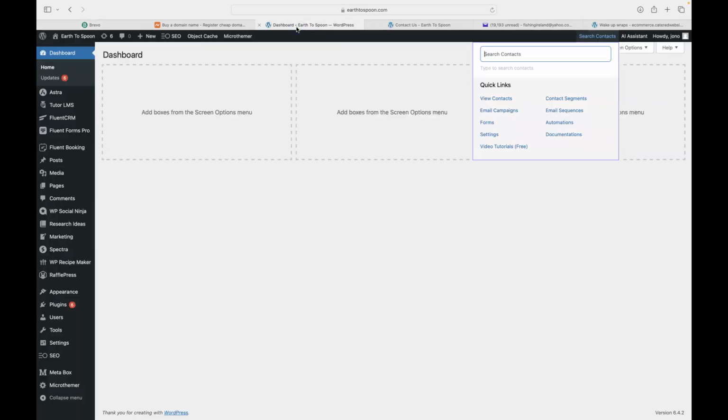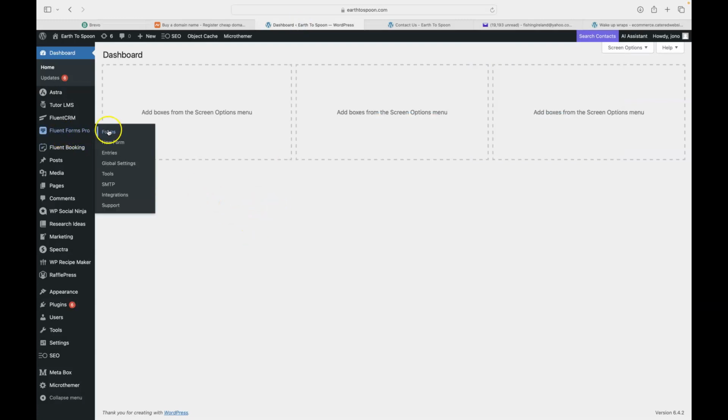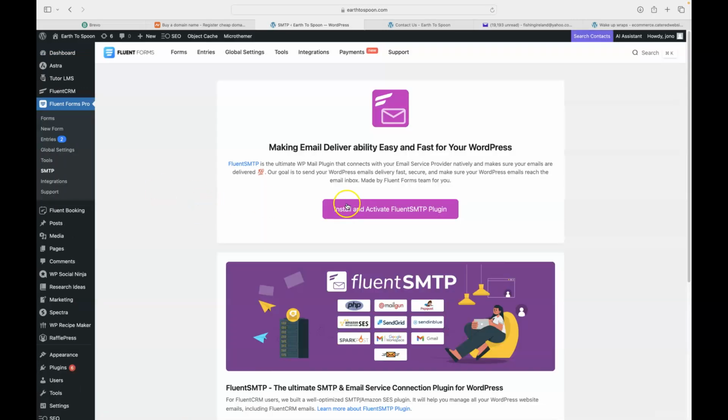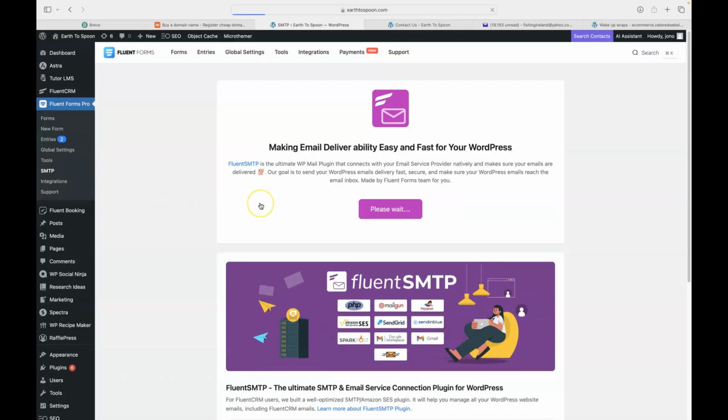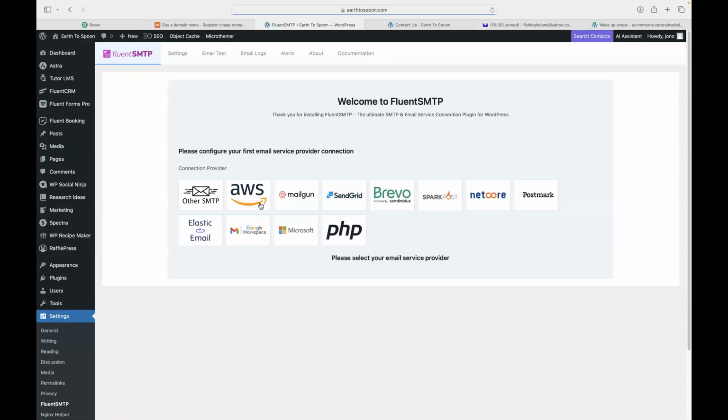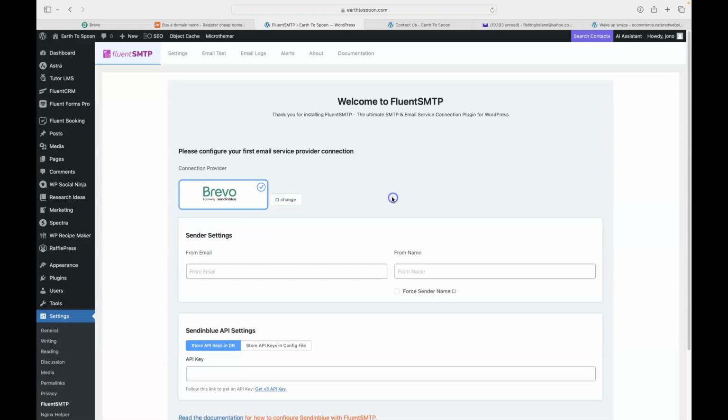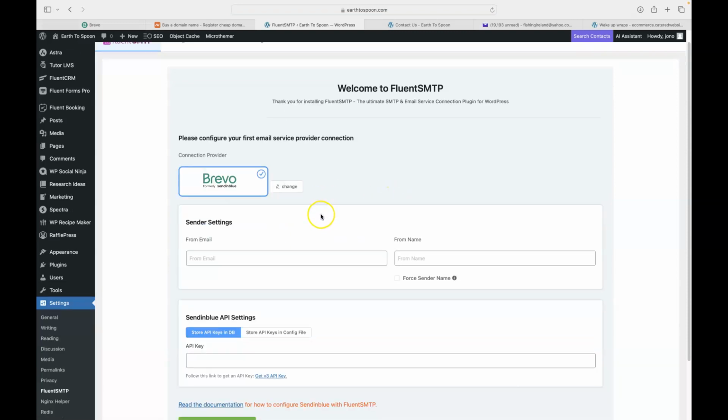So we want to go back to our site. And so we've installed Fluent Forms, and we need to go down to SMTP, and we need to install and activate Fluent SMTP. And folks, this is a free plugin by the same company that makes Fluent Forms, Fluent CRM. They have lots of stuff. So we have lots of different options here for sending these emails. And so Brevo seems to be one of the popular ones.